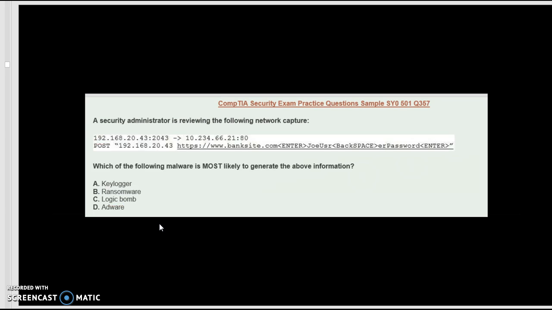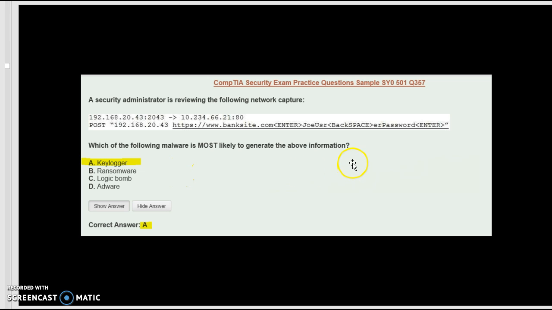A security engineer is doing the following network capture. Which of the following malware is most likely to generate the above information? As you can see, got the bank site, got the username and password right here. I mean, they're typing it in. So, keylogger.